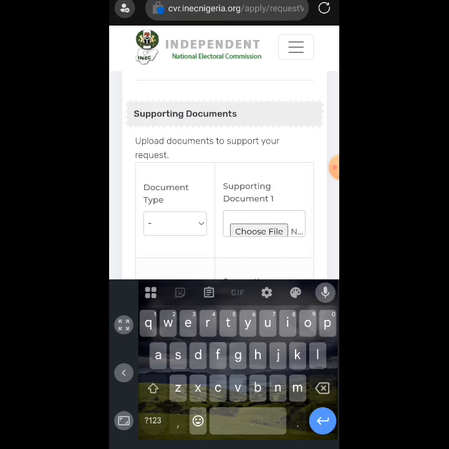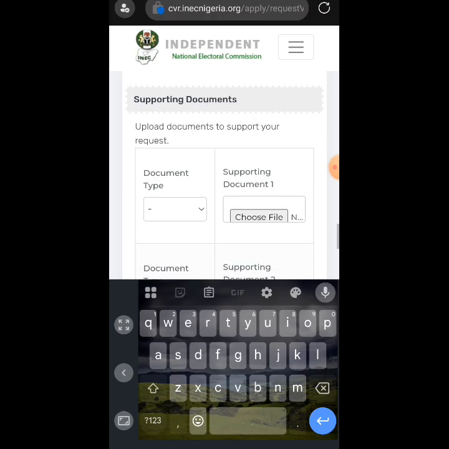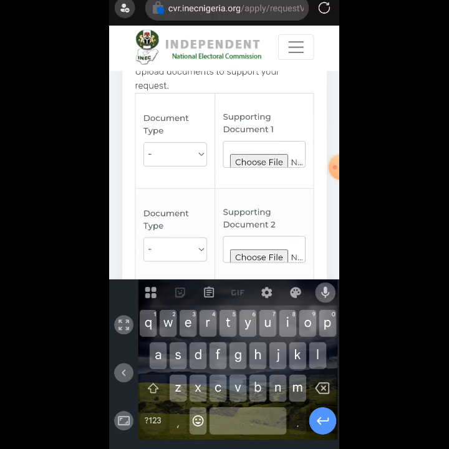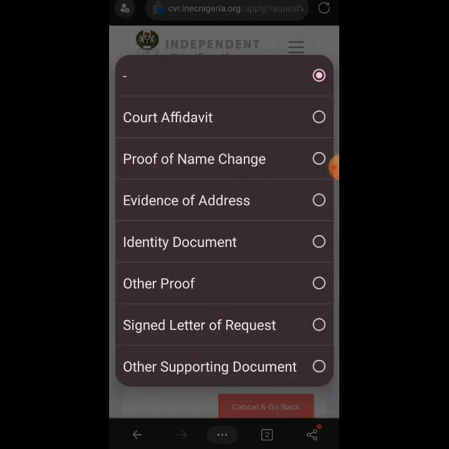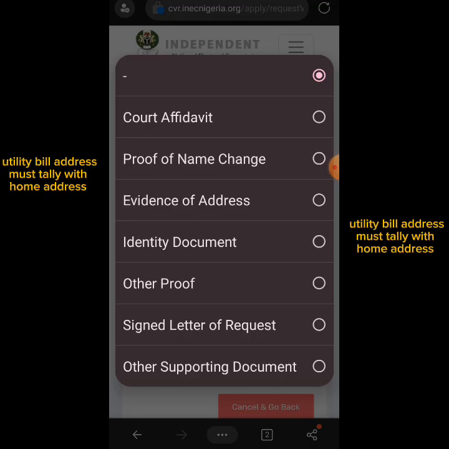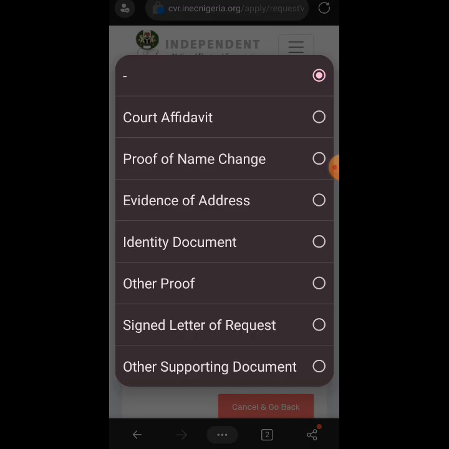It says upload documents to support your request. So let's see the documents that we can upload to support our request. Proof of name change, because that's not what we want to do. Evidence of address. So let's say evidence of address is our supporting document that we would like to use. So what is your evidence of address? I think that should be your utility bill. So go get your utility bill, your light bill, snap it, scan it, and then you can now upload it on this part here.